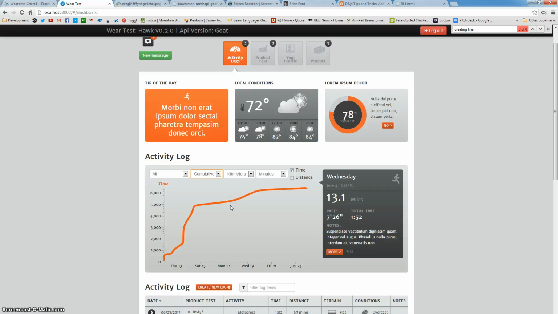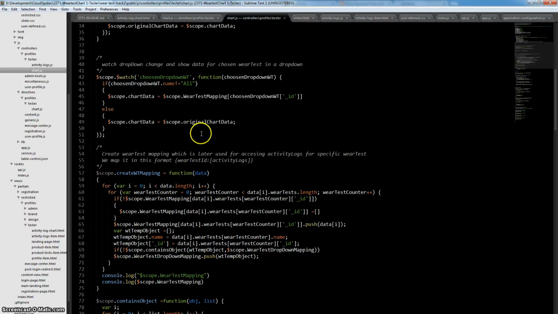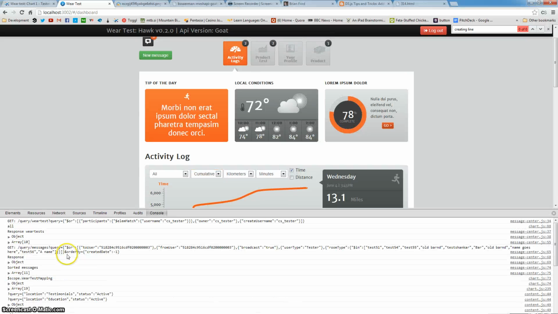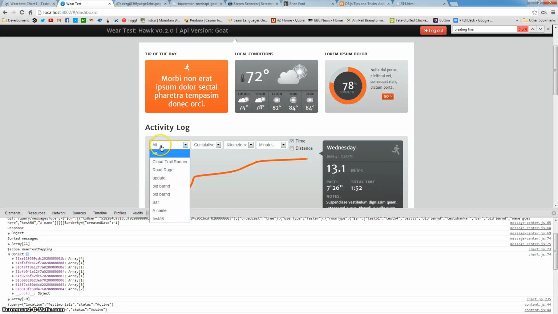I thought it's much better than Google Charts because it's so much more powerful, and you can customize it much more. So the only really interesting thing is here when I created the where test mapping. Basically, what that does, it creates a map of an object, like this. So for example, this is our Cloud Trail Runner, and we have activity logs for this inside. So with the help of this, I am passing the data for Cloud Trail Runner, road rage, and so on.